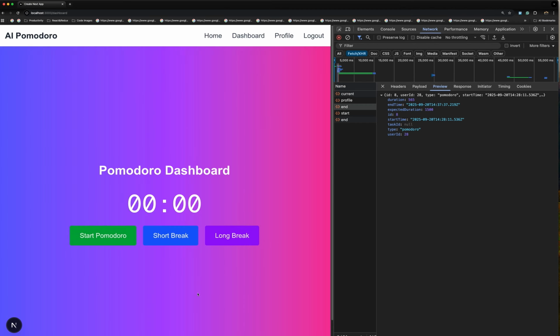But we need to handle that logic. Let's say I started the Pomodoro session. It should automatically stop after 25 minutes. Let's say currently we have 7:38. After 25 minutes, it could be like 8 p.m. or 7:59. It should automatically stop. In the next video, we're going to implement that.